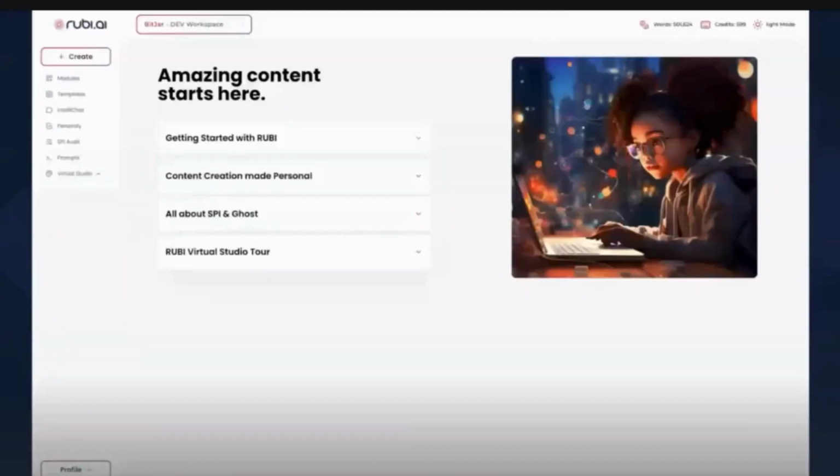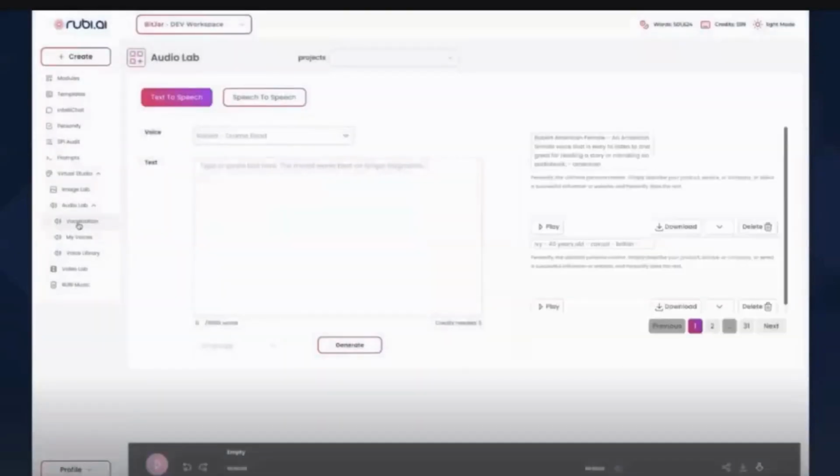Text to speech and speech to speech. So this is how you'll get to it. And the text to speech is exactly as you know.